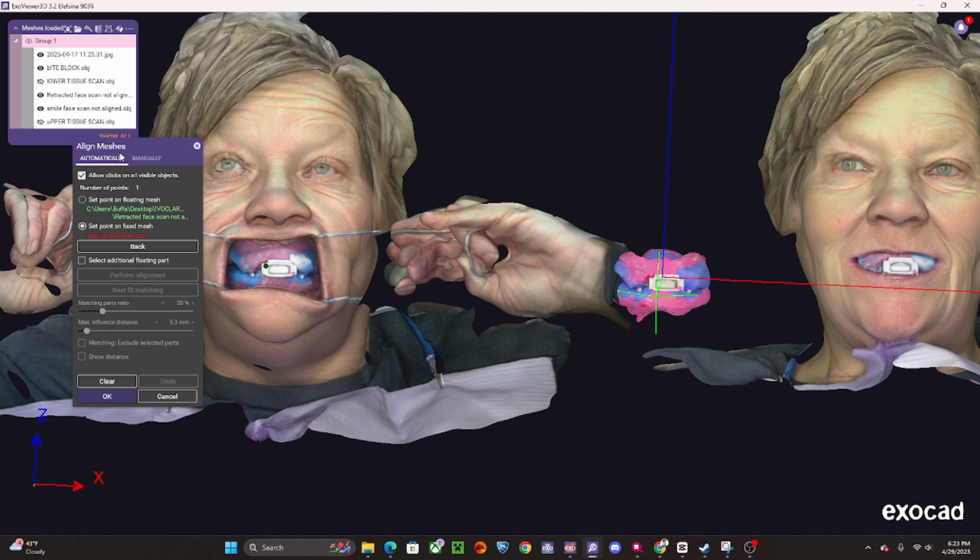So what I'm going to do is click on our floating mesh, and then I'll click on our fixed object, which is this mod record tray. Now you can print this STL from their website. It's free, and I'll include it in the folder just for you guys to have. So we have point 1 and then point 2.